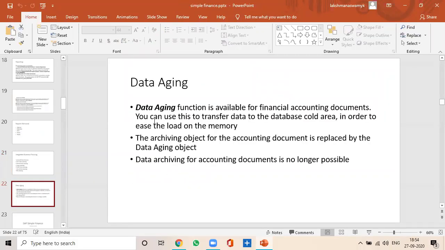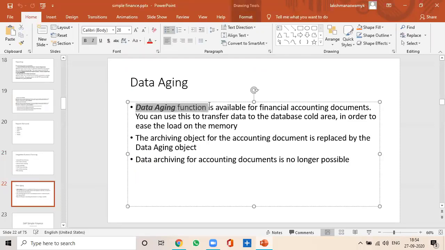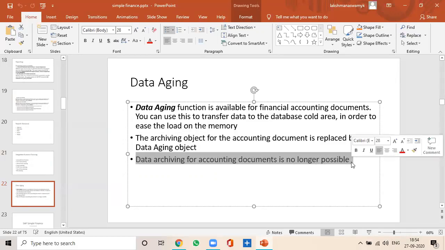Data aging was already explained. The data aging function is available for the financial documents. You can use this to transfer the data into the database cold area, in order to ease the load on the memory. The archiving object for the accounting document is replaced by the data aging object. Data archiving for accounting documents is no longer possible in S/4HANA. In the place of archiving only, the data aging concept has been introduced.